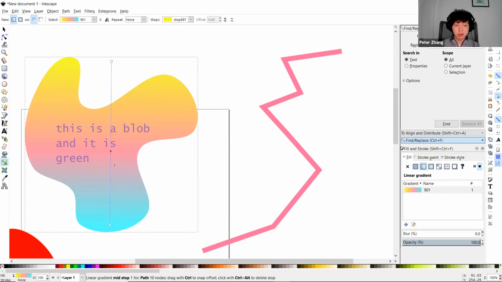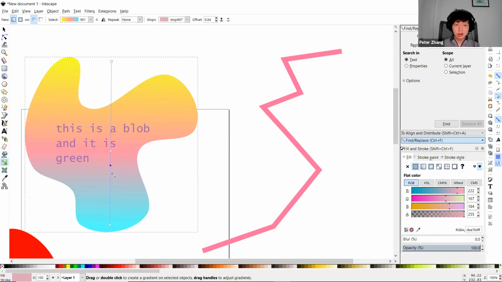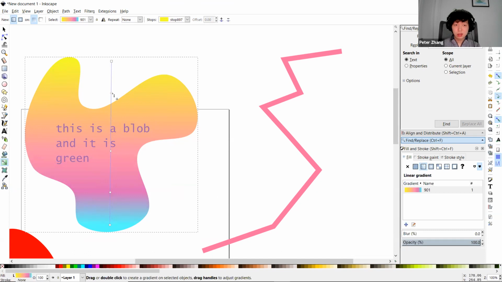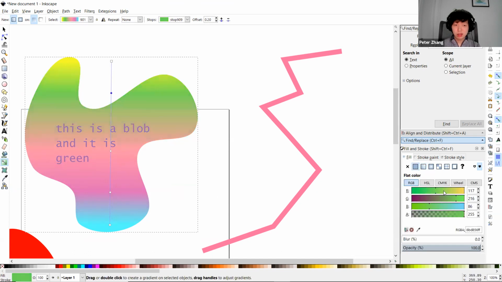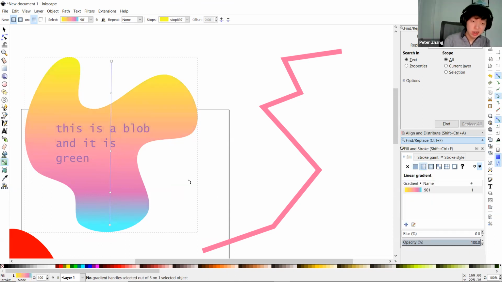Wait, sorry, it's not working. There we go. You can see here's another one. We can make it a different color. And here's another one. We can make it a different color. So yeah, you can double click on the gradient line to make as many nodes as you want, and you can assign all of them colors.